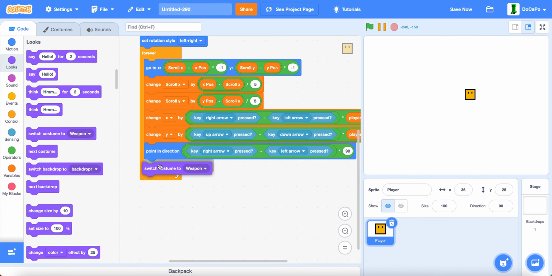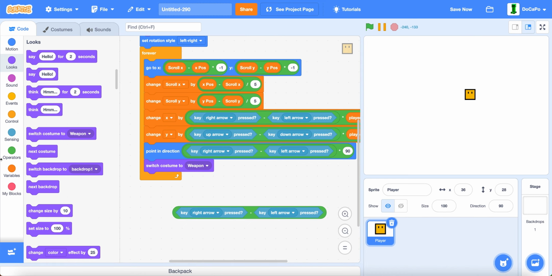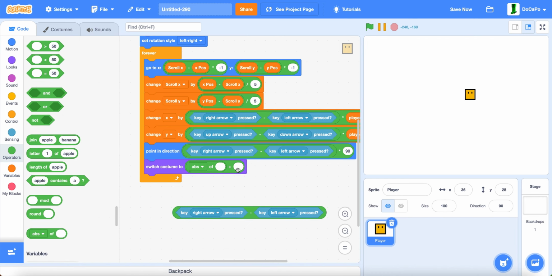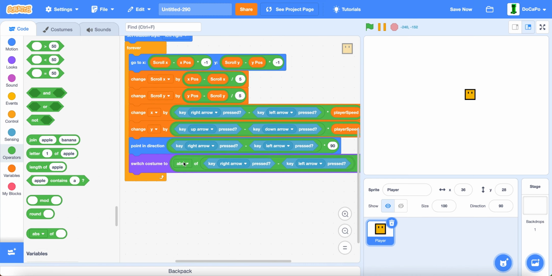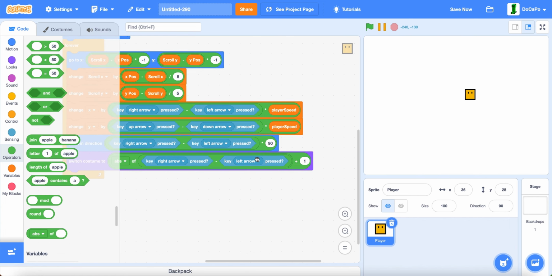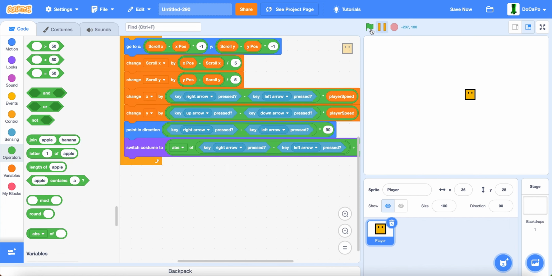and lastly switch costume to, duplicate this, add a plus, then absolute value of, we add 1, so absolute value of key right arrow subtracted by key left arrow plus 1. Now if you test it, as you can see, if you click the arrow keys, it'll do a nice moving animation.